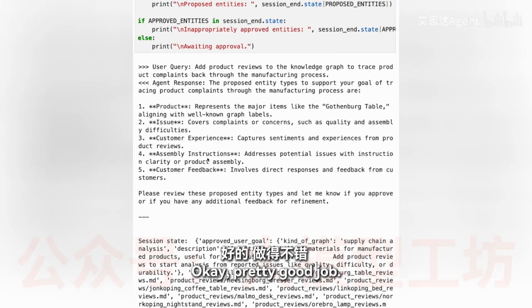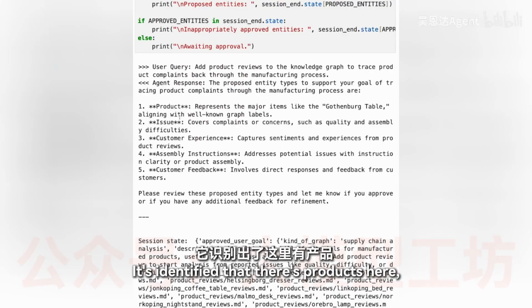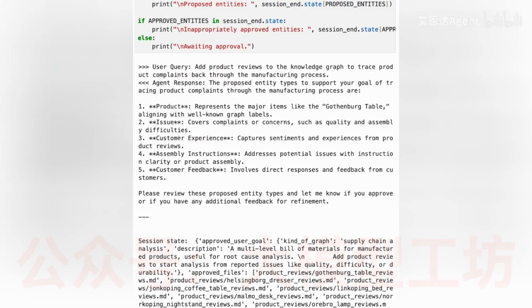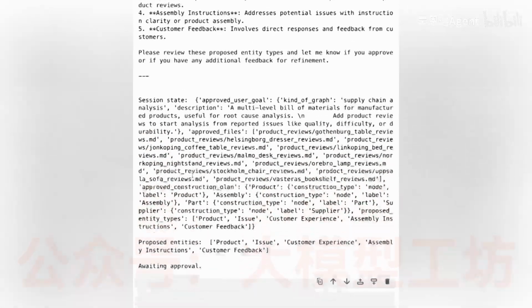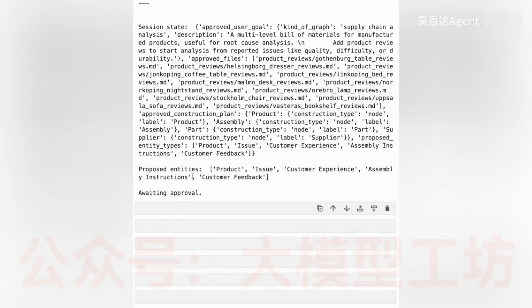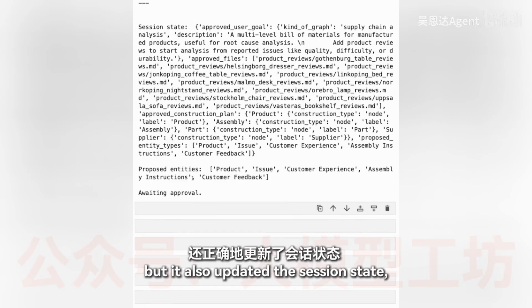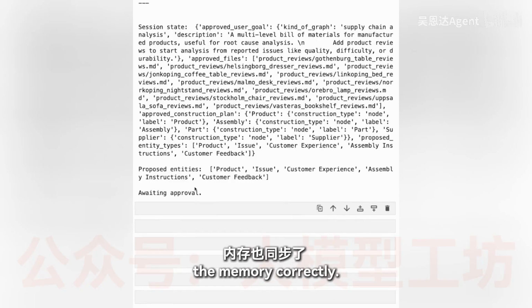Okay, pretty good job. It's identified that there's products here. There's issues that are reported, complaints about customer experience, assembly instructions, and maybe some customer feedback. Maybe a bit of redundancy, but this looks good enough to me. Oh, and this is also important. Not only did it have a good response, but it also updated the session state, the memory correctly.